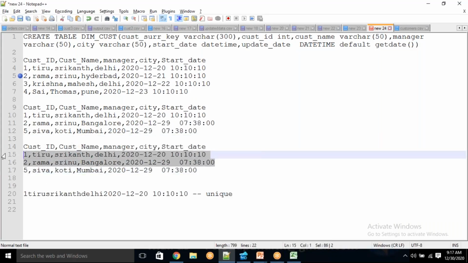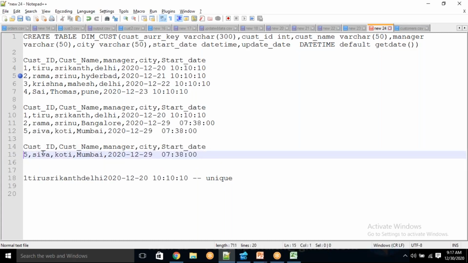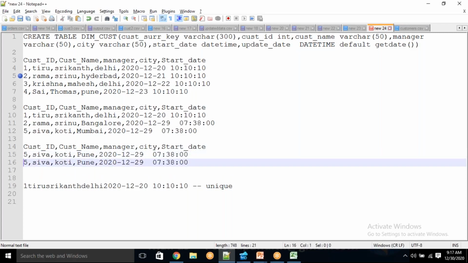This is the fifth record, right? For the fifth record I will change Mumbai to Pune. The fifth person, who came recently, has changed from Mumbai to Pune. This is the sixth record. Okay, this is the sixth record.